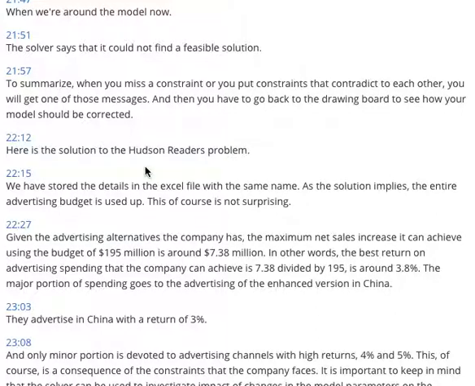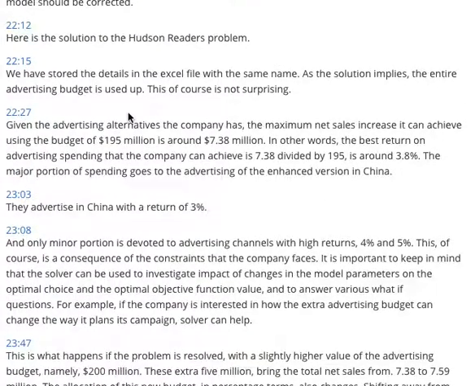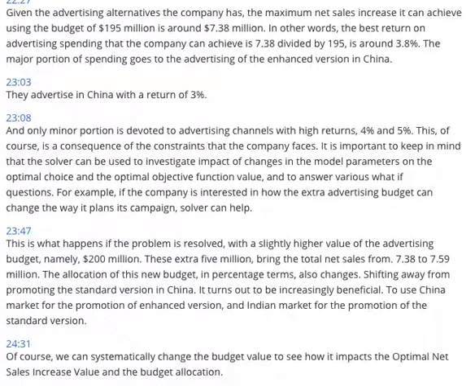Here's the solution to the Hudson Reader problem. We have stored the details in the Excel file with the same name as the solution. The entire advertising budget is used up. This, of course, is not surprising. Given the advertising alternatives, the company has the maximum sales increase it can achieve using the budget of 195 million. In other words, the best return on advertising spending the company can achieve is 7.3 divided by 195, around 3.8%.